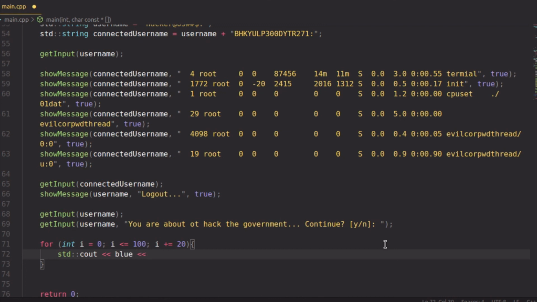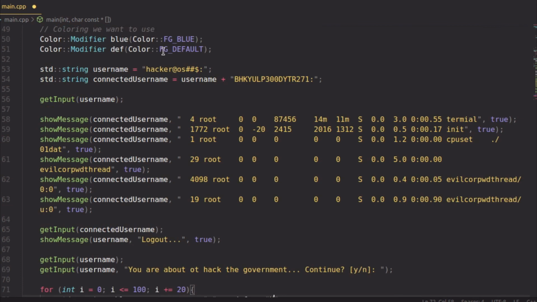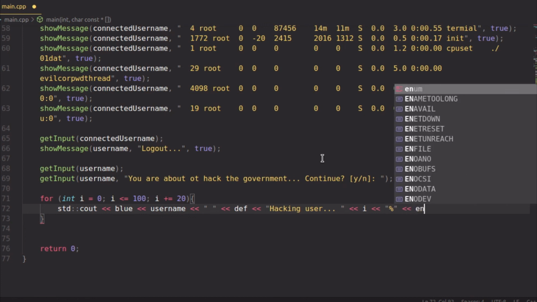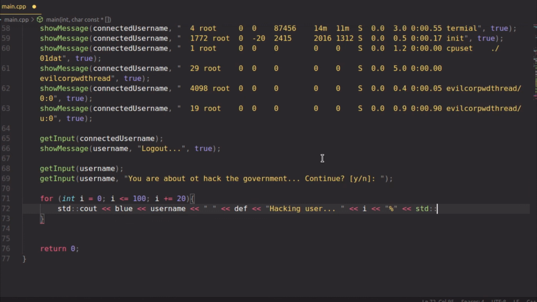Because it's the same thing, username, and you go do, and we can go def, because we did put everything right here, so you can still use it here. So you can go hacking, and it's like user, or you can say government, but I'm just gonna say user because it's easy. You can just add i, and then add a percentage sign, and then add endline.